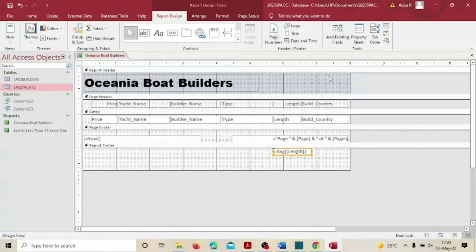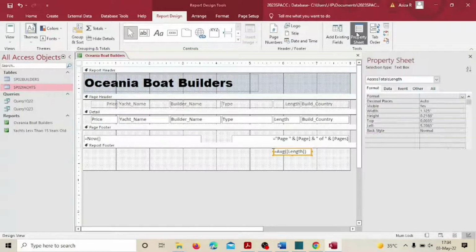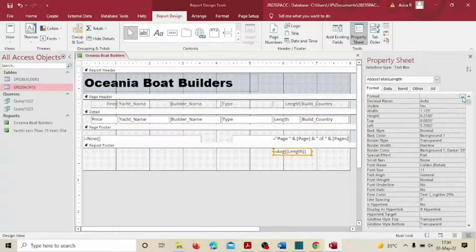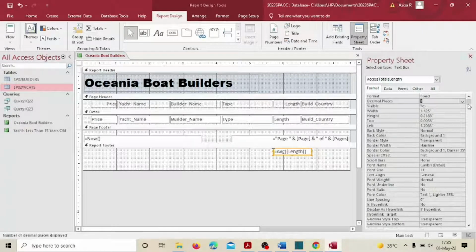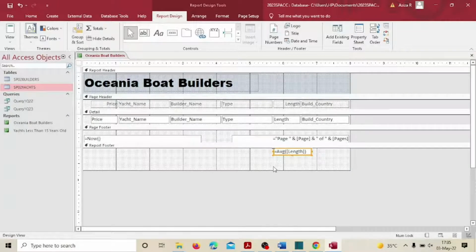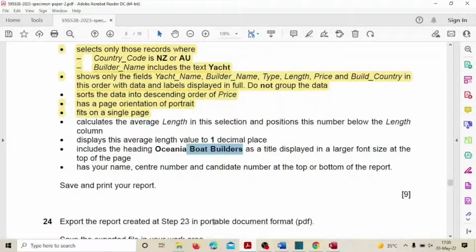We have to set this to a single decimal place. Select this and click on property sheet, format to fixed, and decimal places 1. Now let me see how it is. Is any label there before this calculation? Just check that. We don't have any label there.